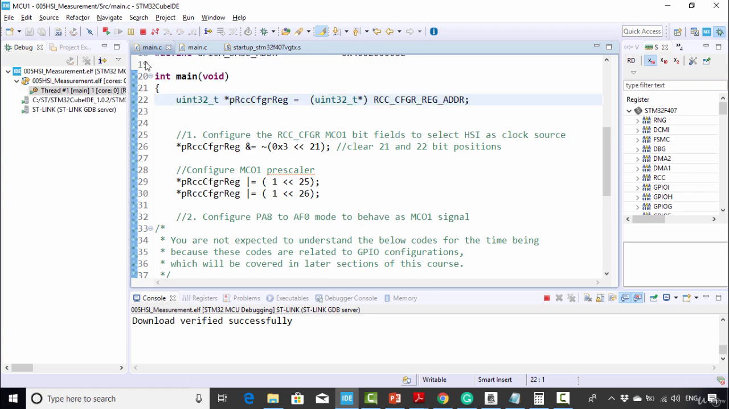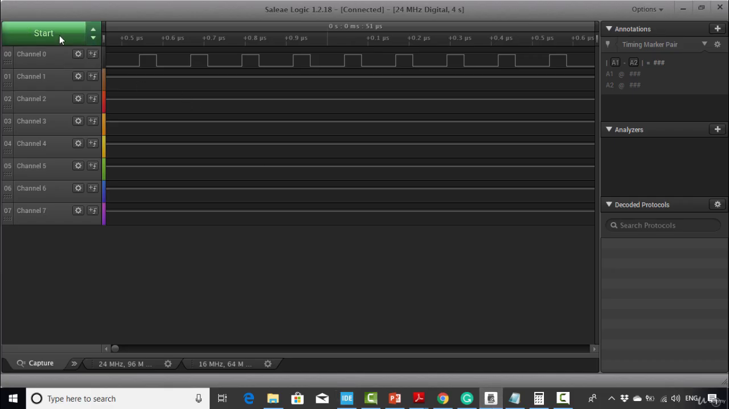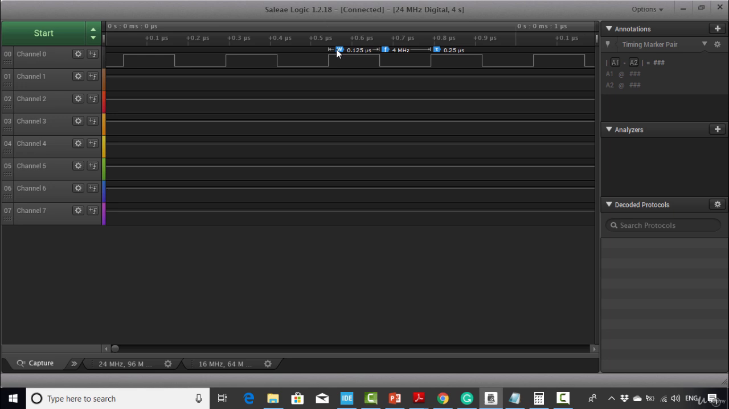Let's run. Let's sample. Right, here it is. We are getting the 4 megahertz clock. So the prescaler is 4. Here we are getting 4. So 4 multiplied by 4 gives us 16, isn't it? That proves that HSI is indeed running with a 16 megahertz clock.